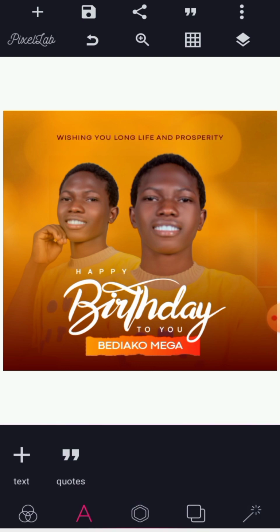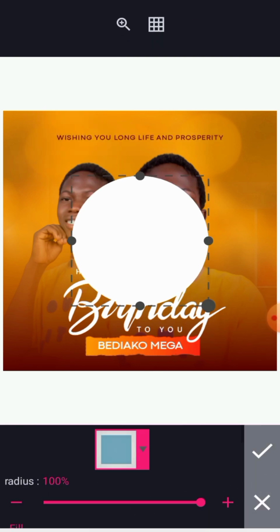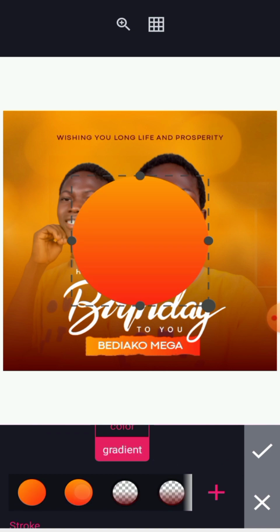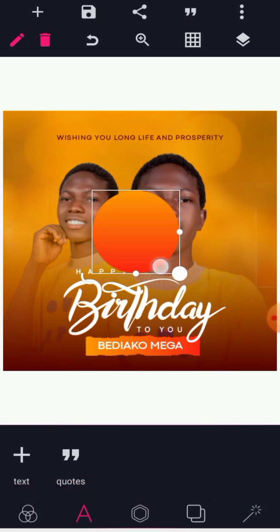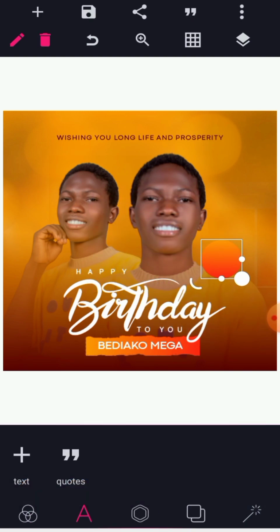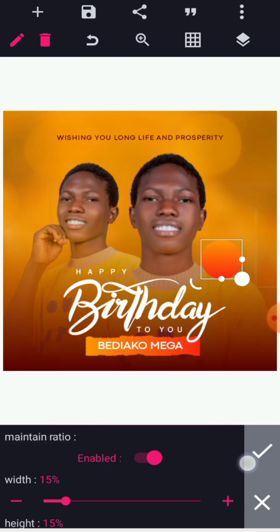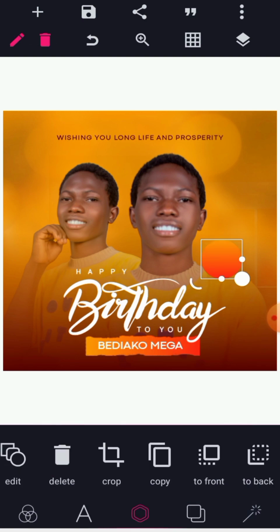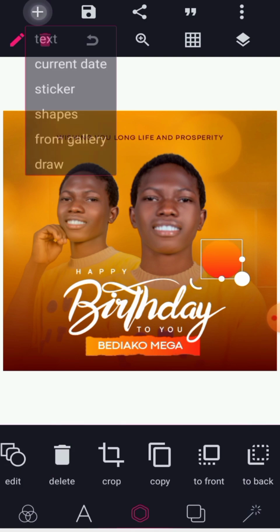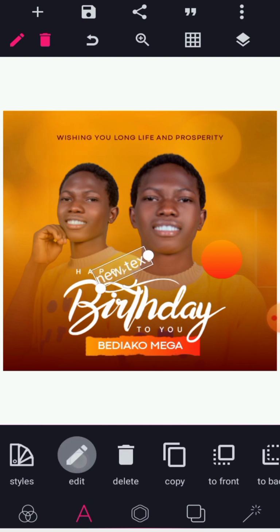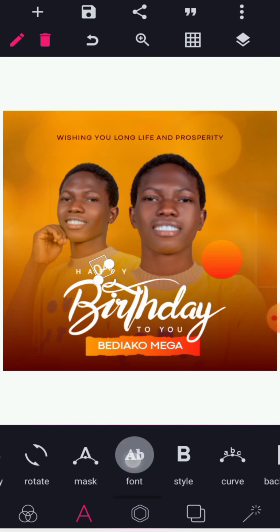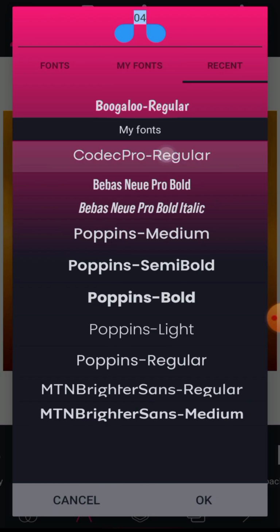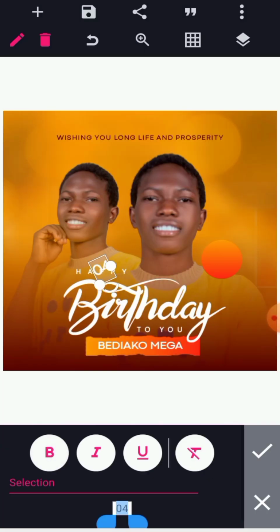Okay, so then the next thing we're going to be doing is we'll add a shape, and then we'll select the gradient we used for the ripped paper effect. We select that gradient. Alright, reduce the size. Alright, 15 is okay. Let's go with 15, and then we add a text to it. The date is 4th June, so I'll just type 4, and then head over to my fonts again and select Codec Pro. Make it bold again this time.